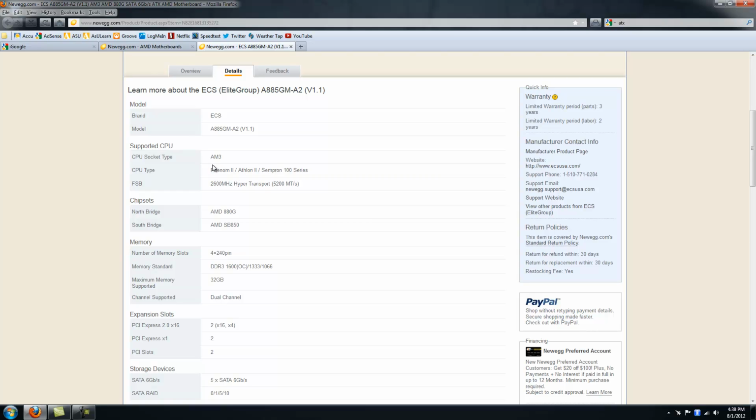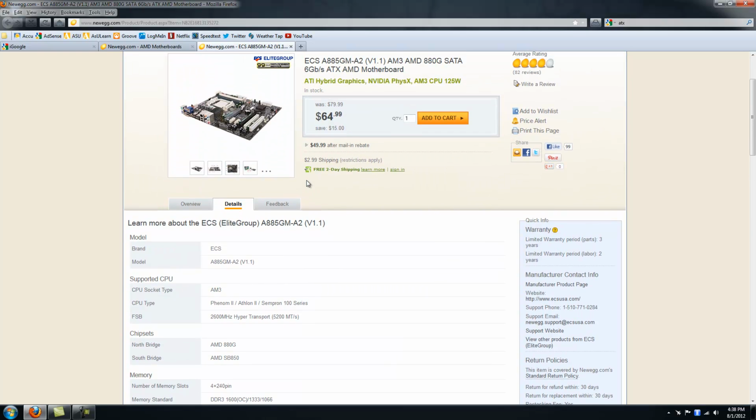If it works, so you have to make sure; compatibility is a big deal for CPUs. You've got to make sure it's the same thing. Easiest way is, it says AM3 CPU, buy an AM3 CPU to go on the AM3 motherboard.